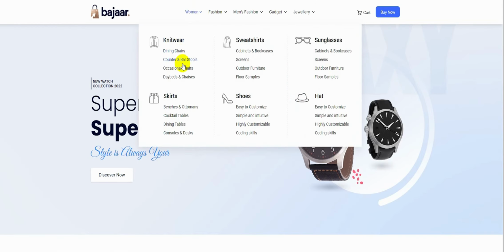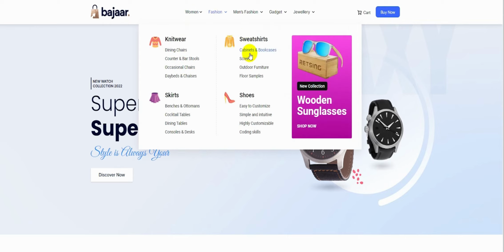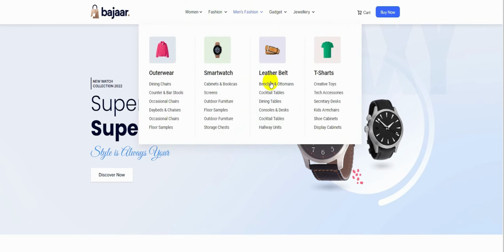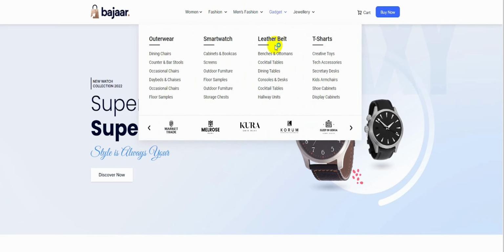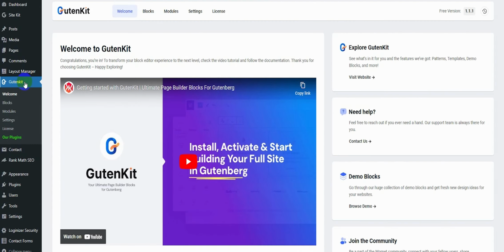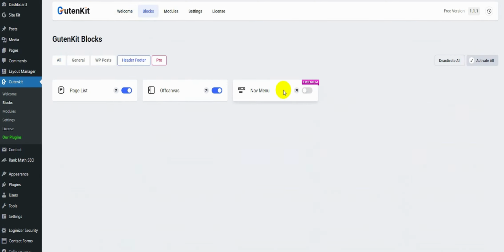Find the easiest way to create complex layouts in the WordPress menu. With GutenKit, seamlessly add images, logos, or multi-column menus in the WordPress block editor. Mega Menu is a premium extension for the Nav Menu block.